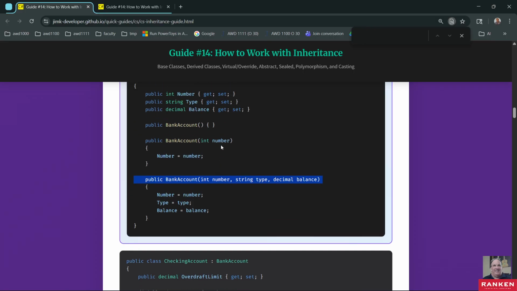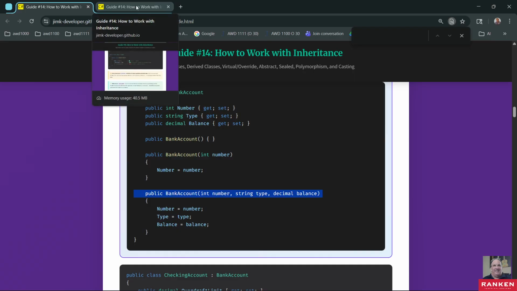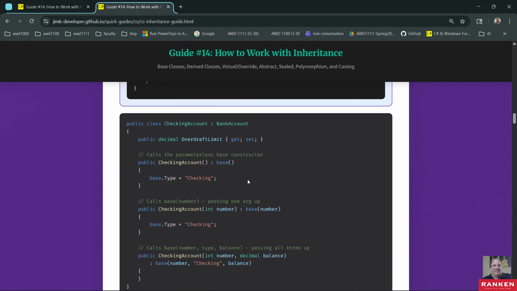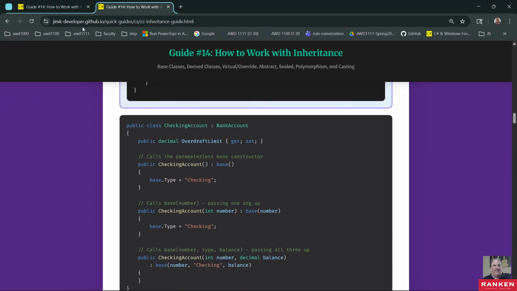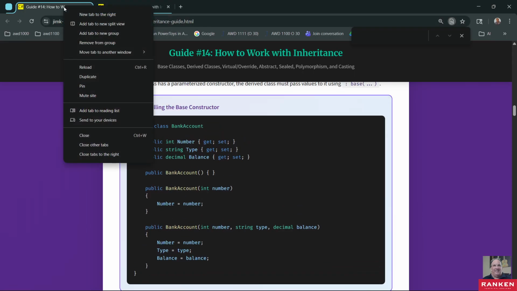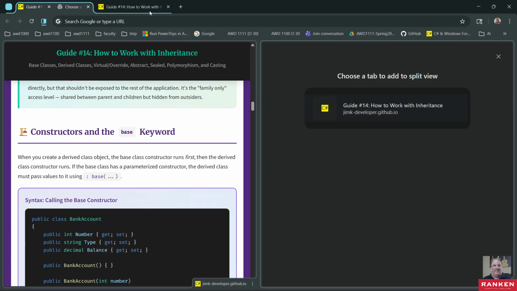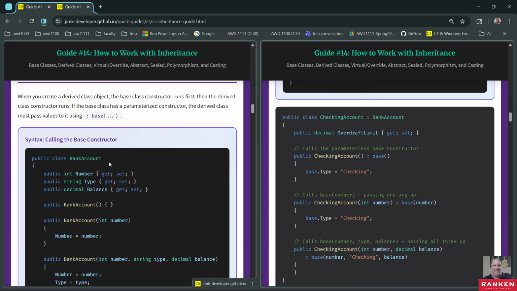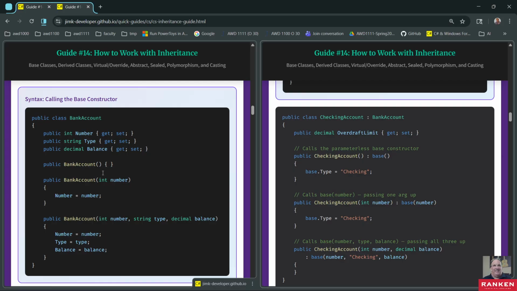So back to this. Actually, probably a good way for me to show this is I've got this split screen. Let me go down here and show it like this. Kind of did that the wrong way, but okay, we're good though. So here's the bank account that we were just talking about, and here's the checking account. The checking account has an additional field here, the overdraft limit.